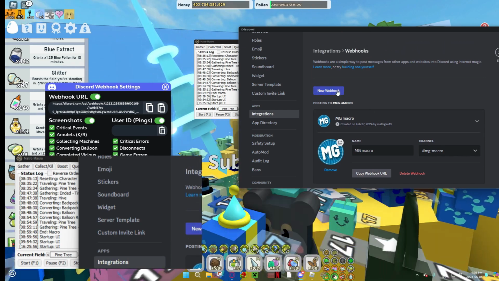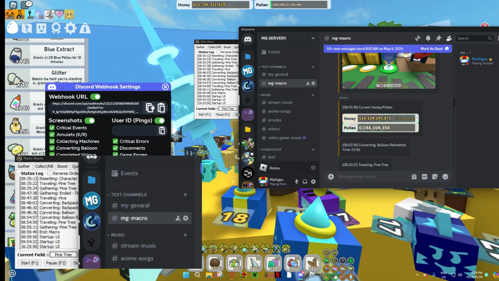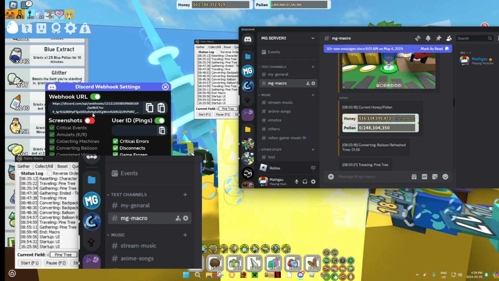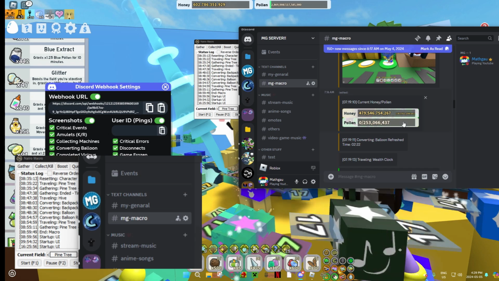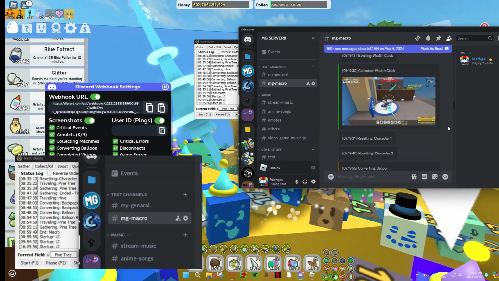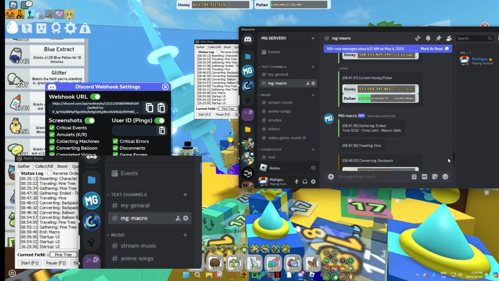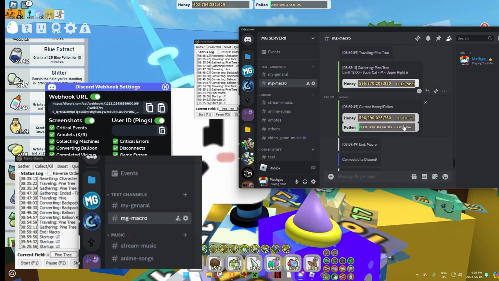I'm going to put a new webhook, maybe, I don't know. But I'm pretty sure it's going to come like this, and it's to take pictures like you see over here. So it's taking pictures of when I'm going to convert, and they updated it so every second it updates your honey and it shows your honey. So it's a very cool feature.